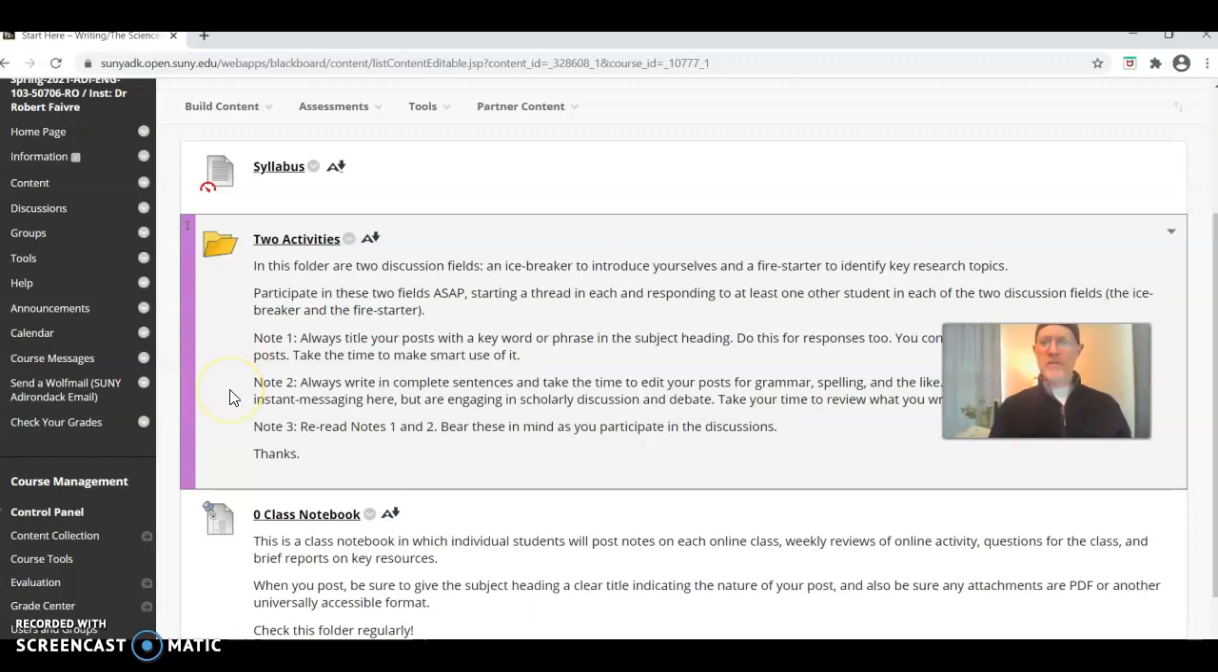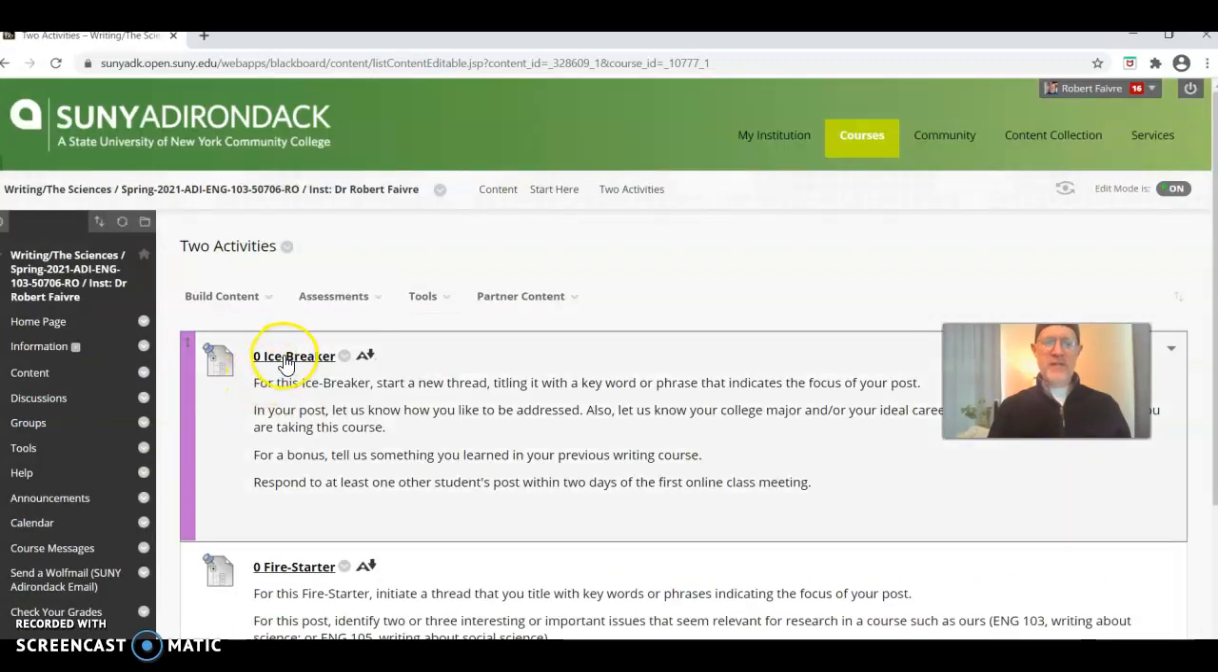And you always want to write in complete sentences and take the time to edit your posts. I'm not looking for you to do a lot of posting. I'm looking for you to do high quality posting, and we'll be talking about that as we go. The 2 main activities here are the icebreaker and the fire starter. And so I'll show you how to do the icebreaker.